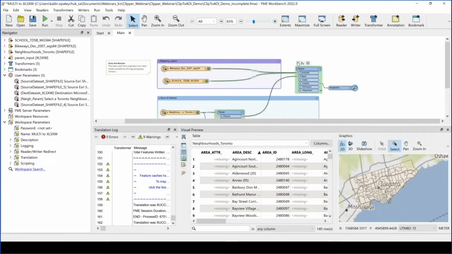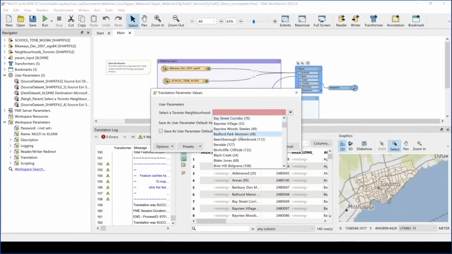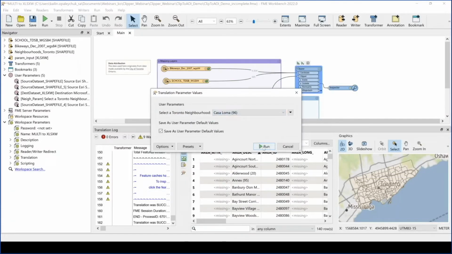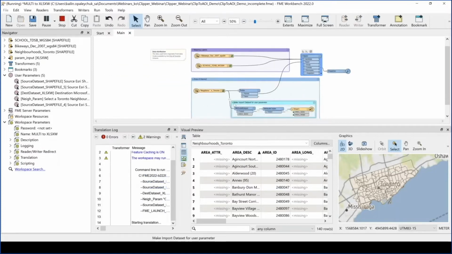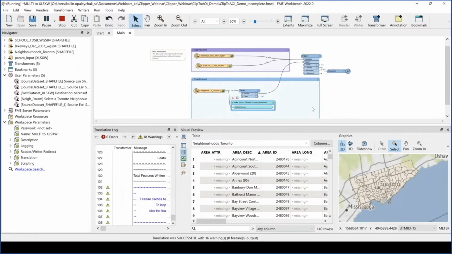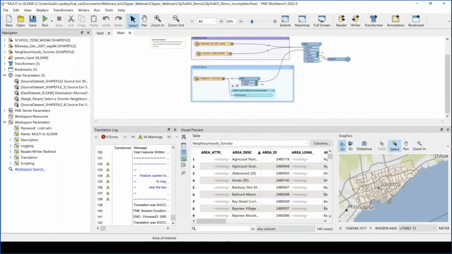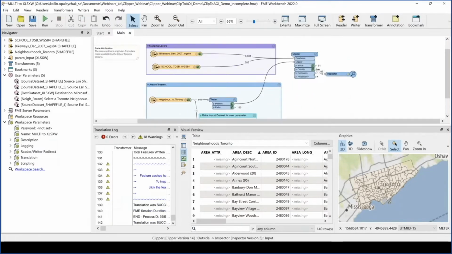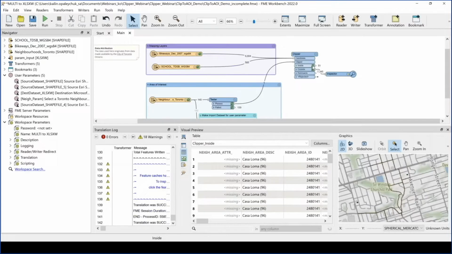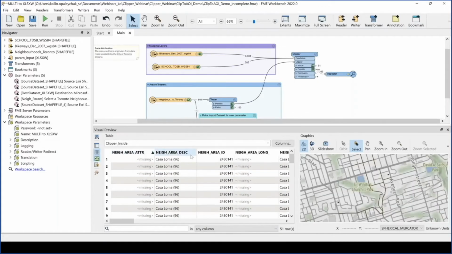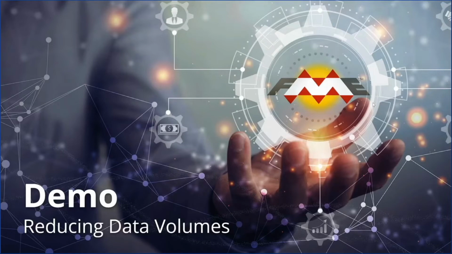So you'll see now we can run the workspace. I'll be prompted for the neighborhood I would like to look at. And so I'm going to come back down and find Casa Loma, and we can go ahead and run this. So the user parameter just makes it a little bit easier to digest the data, and then the clipper transformer is getting us just the data we need. And we should have, yep, there's our attributes from the neighborhood layer. So just going to continue on.